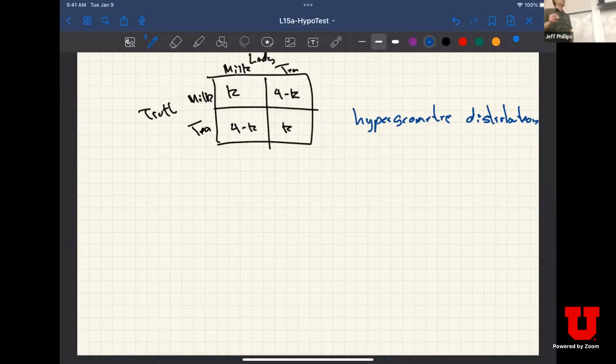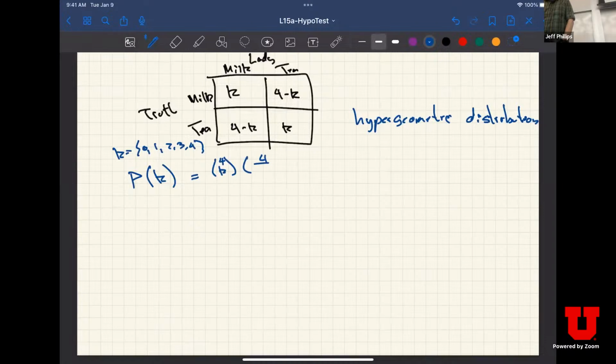To define a distribution, I need to define the probability for every value of k. So I can define that as the probability of k, for k equals 0, 1, 2, 3, up to 4. That's the number of guesses correct. In this case, that's going to be 4 choose k, times 4 choose 4 minus k, divided by 8 choose 4.